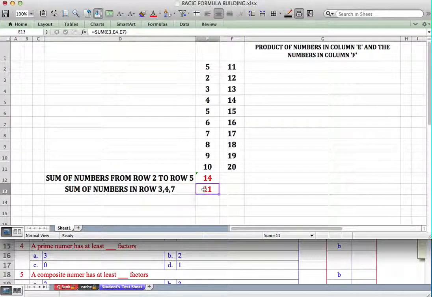Here is the formula. Again, you can check by changing any one of the or all of the cells. Like instead of 3, I make it 4, and I can see the result changing from 11 to 12. Now one more formula: product of numbers in column E and in column F, that is E and F.